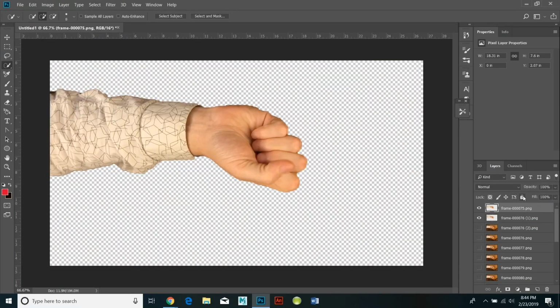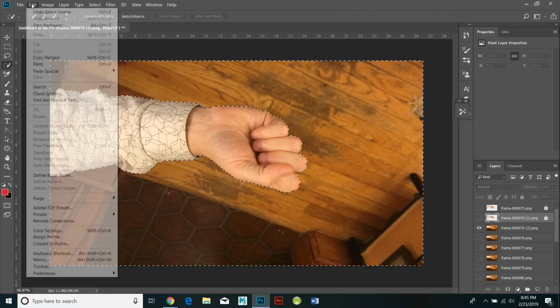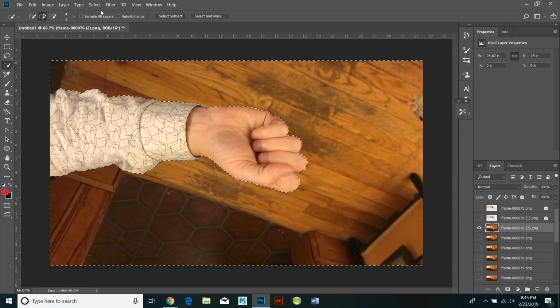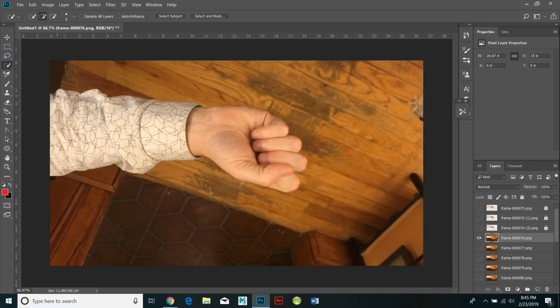So I'm just going layer by layer, getting rid of all the backgrounds, and then I'm going to go back and I'm going to fill the hand and arm with black. Let me show you how to do that in a minute. Let me just get through this image stack.